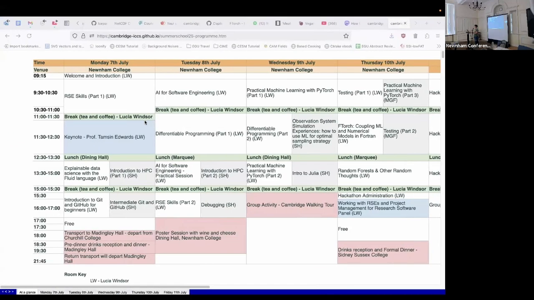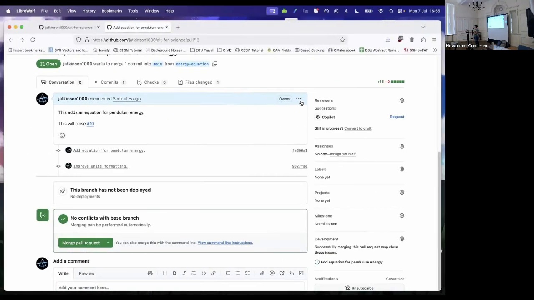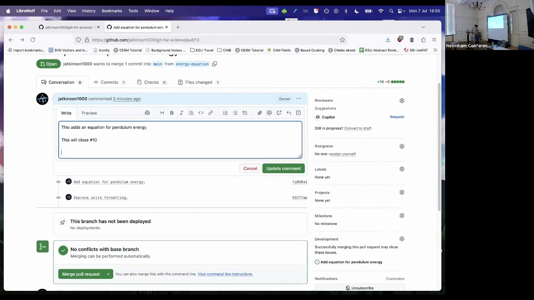And then the last thing, thinking about project management, is that it's possible in GitHub to add checkboxes.